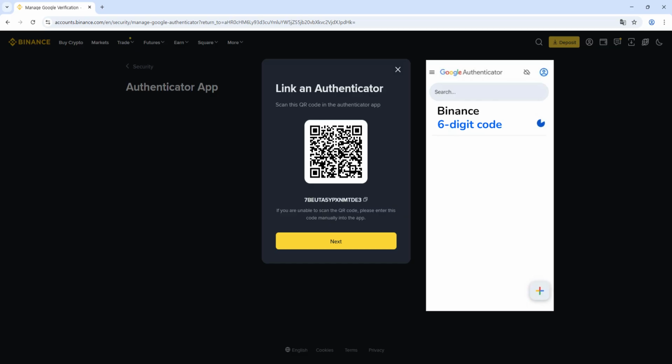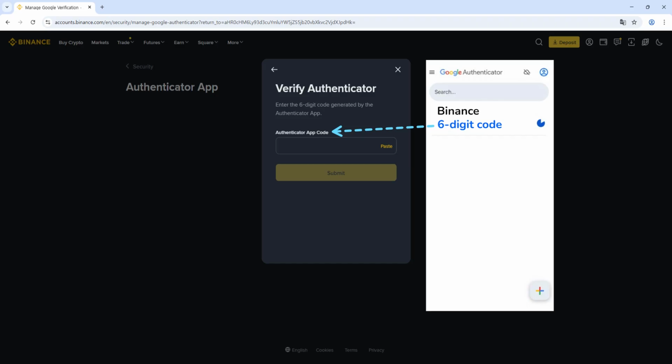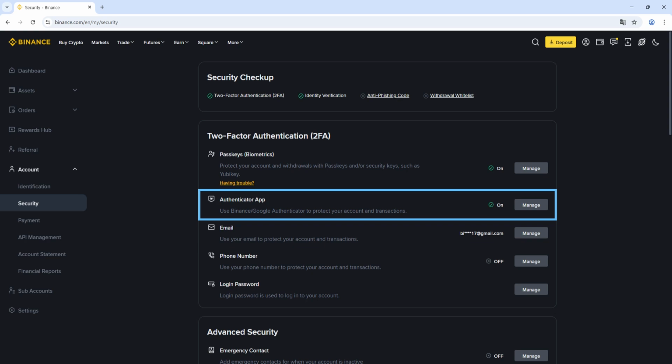A 6-digit Binance code will be generated in Google Authenticator. Now click Next on the Binance PC screen. Enter the 6-digit code generated by Google Authenticator into the app code field. Your two-factor authentication setup has been successfully completed.